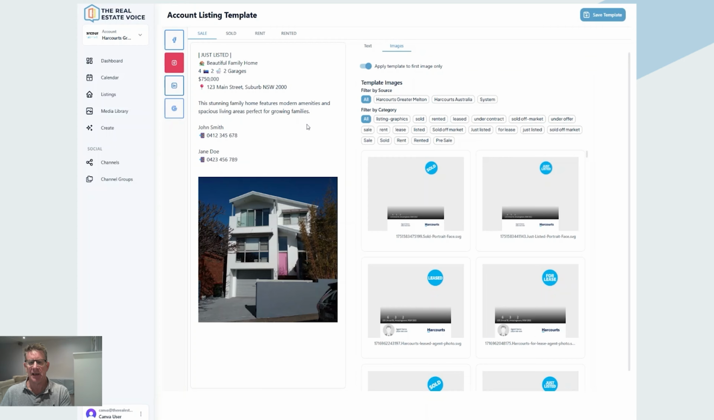All of your branding and the text templates are already applied when you first go into your system. So it's not like you have to set these up off the bat. There will be some templates already there and already applied for you, but obviously you can come in and tailor them as I've shown you to your liking here.